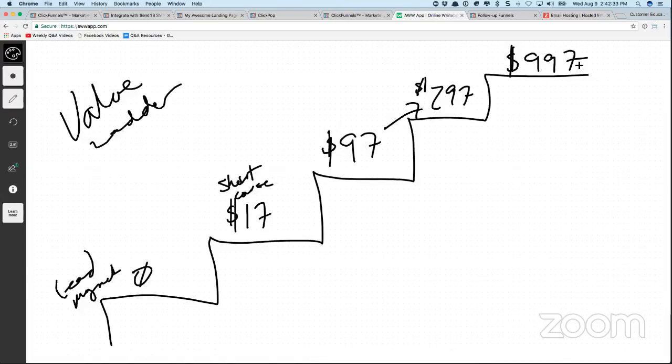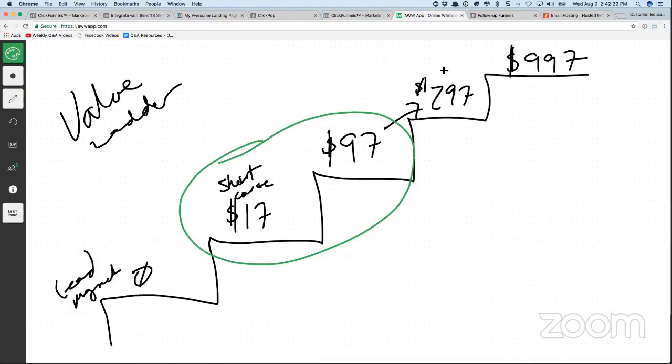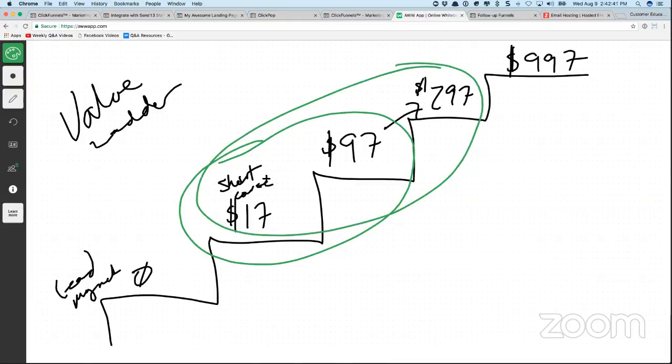Now, you may not have all of this in the same funnel. Maybe you only have these two in the funnel, or maybe 3 in the funnel. So you have the short course and then 2 upsells. And it doesn't have to be these exact price points.